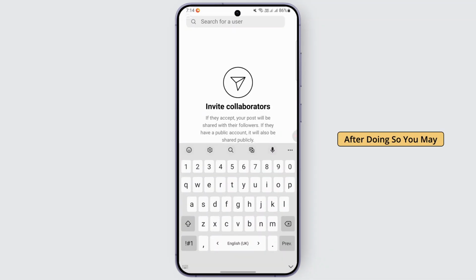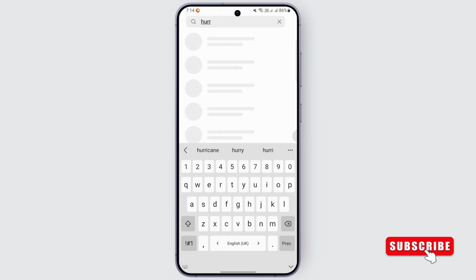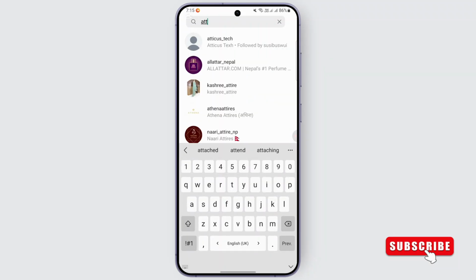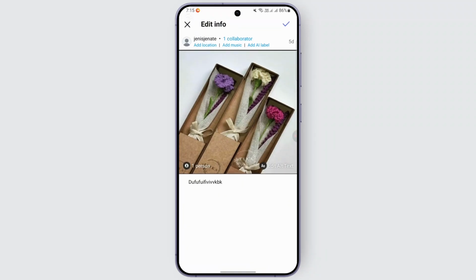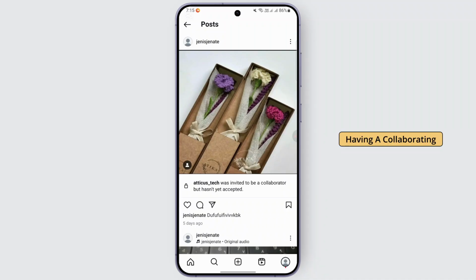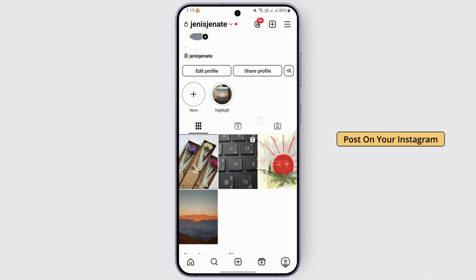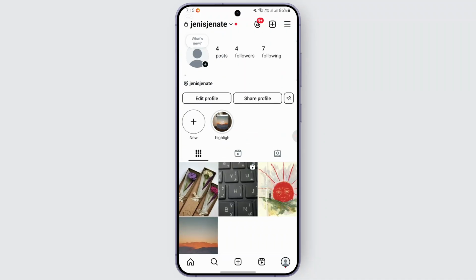After doing so, you may search for the user like this, and after doing so, tap on Right at the top first, and once again tap on Right at the top, and once the collaborator accepts the request, you will have a collaborating post on your Instagram.